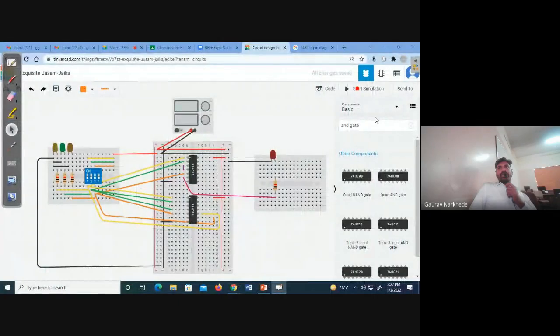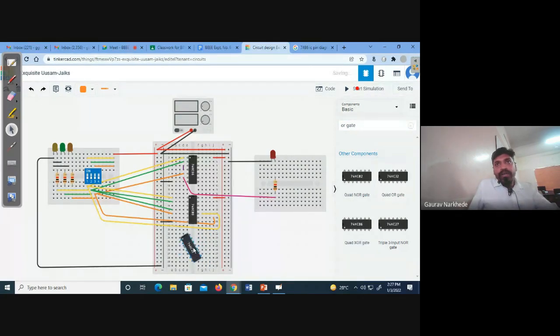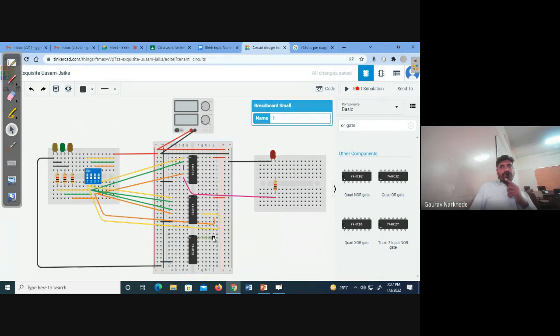So for OR gate, here I will just type OR gate, right? 7432 is the OR gate IC. So I will just put it here and I will rotate it. I'll make sure that the connections are proper. And then I'm connecting, obviously whenever you are connecting the IC, you must connect it to ground, and you must give a power supply to the IC also.